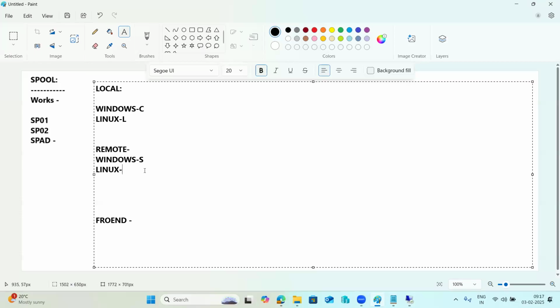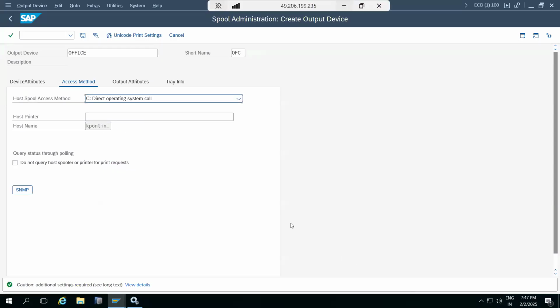If it is running on Linux, then you need to choose U. Then front end printing means only F. Front end means your Windows computer, your local computer. It will use whatever printers are configured on it. That will use the front end printer, that is front end printing.